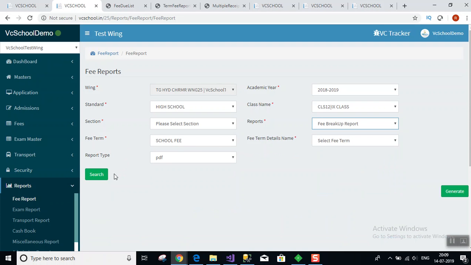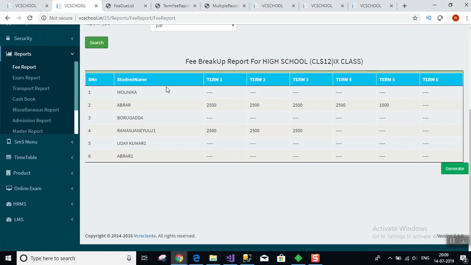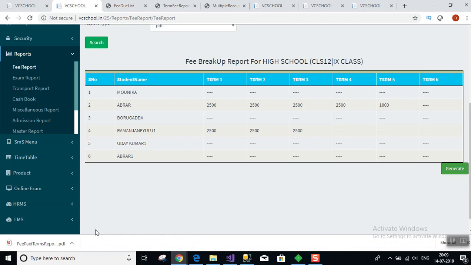Next, fee breakup report. Here you can see 6 terms are there. For 6 terms, this student has not paid anything till now. This student has paid 5 times. This student has paid only 3 times. Like that, how many students have paid how many terms. This also has PDF generation. All reports have PDF generation.